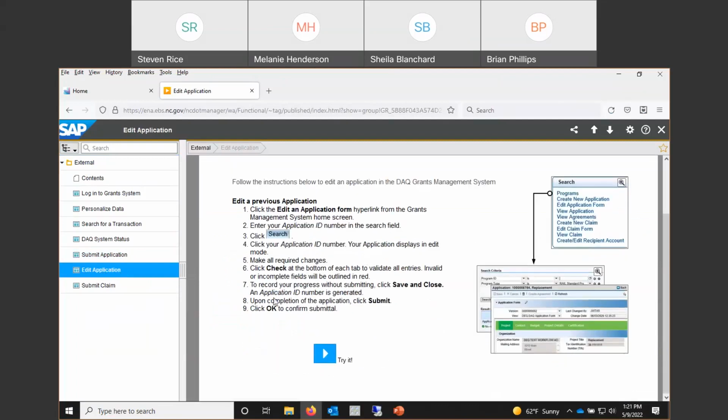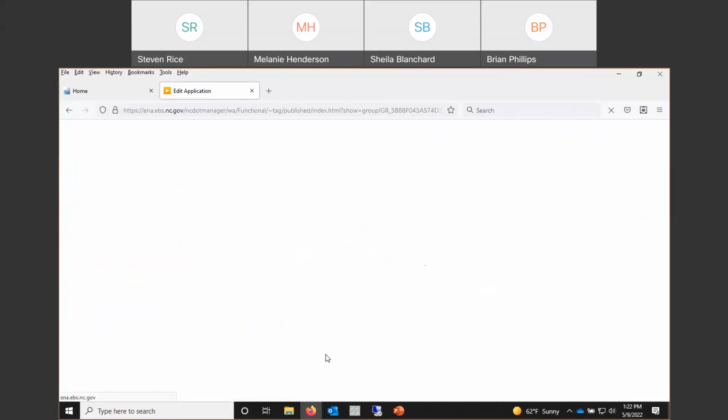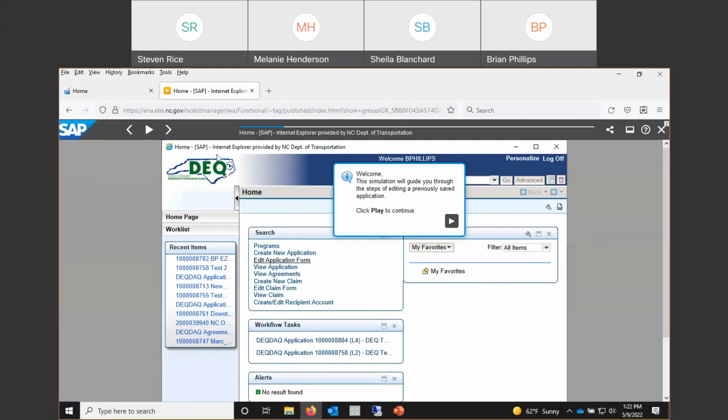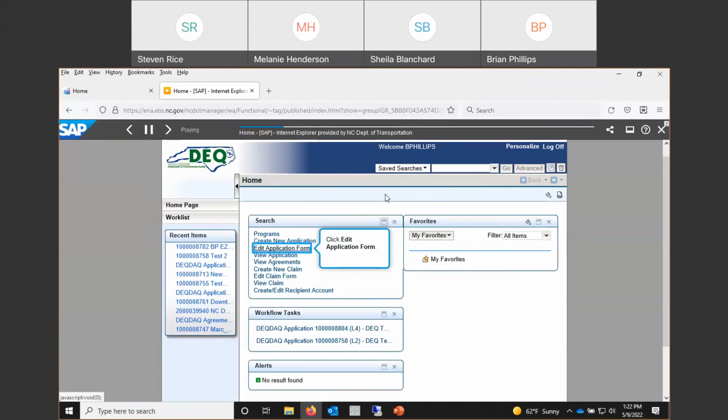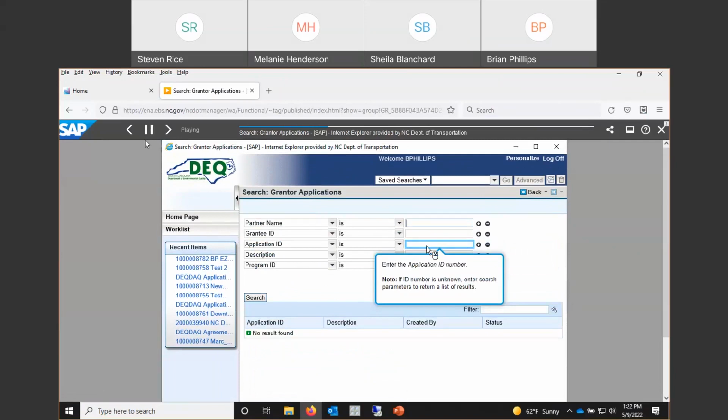We can see a step-by-step written account of the process to edit an application form. But if we click this play button here, we'll be able to see a step-by-step video account. I know I'm a visual person, so let's click this button and go through the steps. All right, so this is exactly what you would see in your GMS account. The first page is a welcome. The simulation will guide you through the steps of editing a previously saved application. So again, it highlights the edit application form link, which you would click.